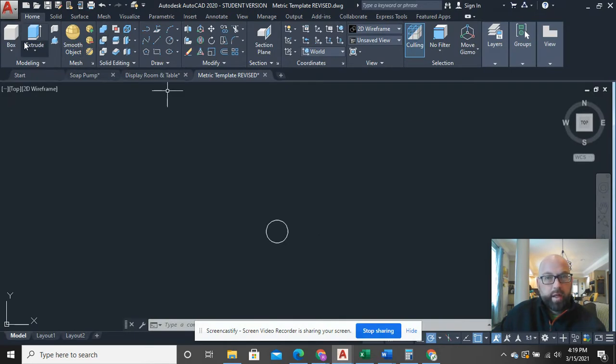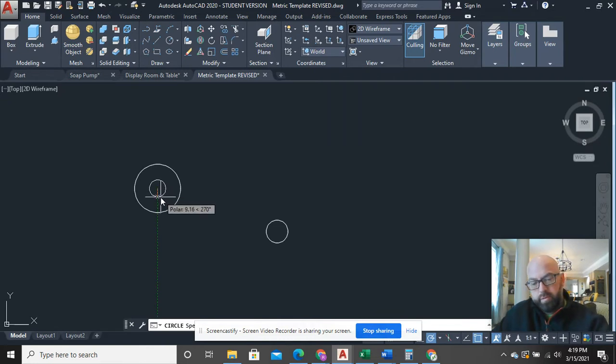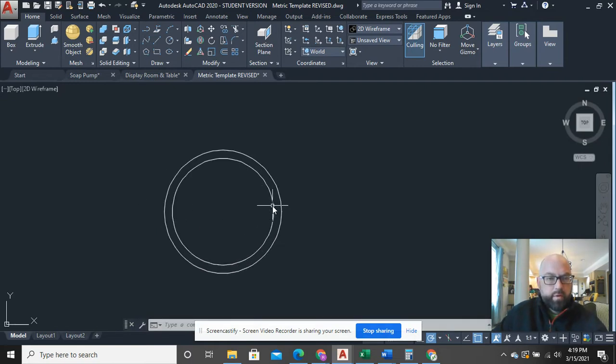I'm going to draw a circle, and I'm going to go 26 for the first one. And I'm going to do 22.5, base point. There we go. There's my two circles, and I'll blow those up a little bit.